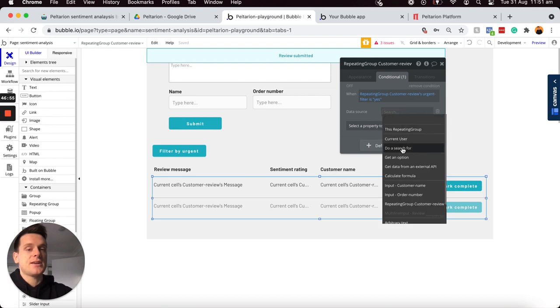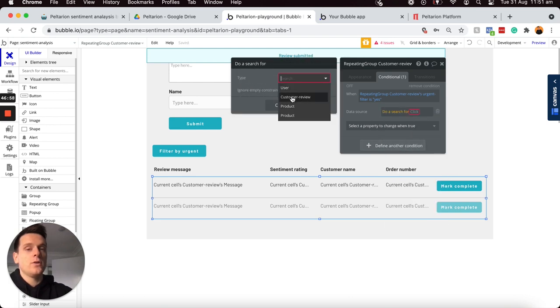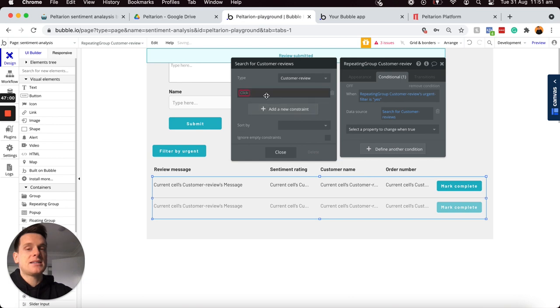In this case, I'd like to search for all of the customer reviews in my database. And in this instance, I would like to only display the reviews where the sentiment equals, I will backspace the option to add in dynamic text. And then I'm just going to manually type in the word negative, because that is the value that is returned from our Peltarion model. I'll also just need to make sure that there's no capitalization in this word here, just because that's the way the value is being stored in our database.